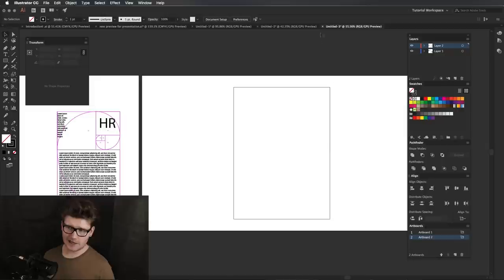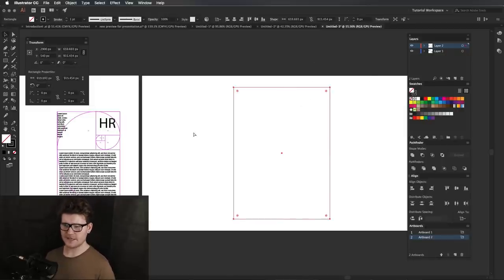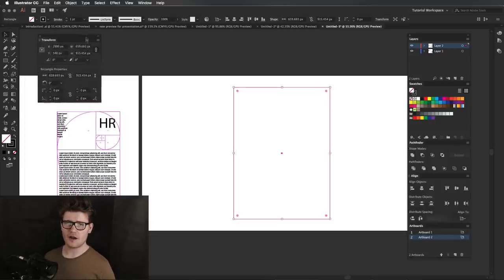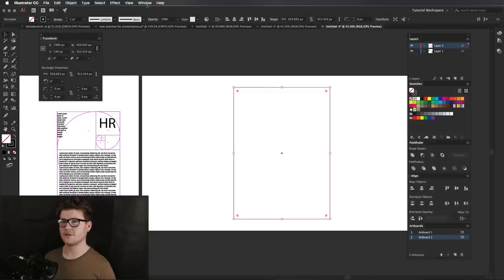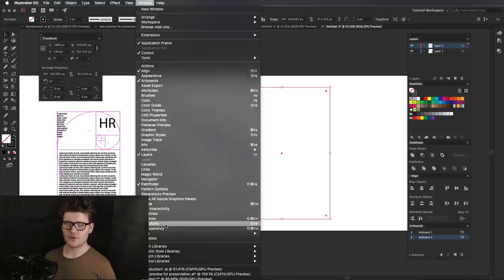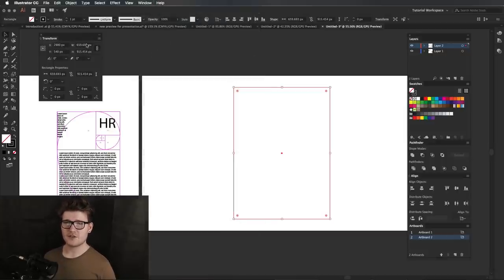Well, luckily, we've got the golden ratio. All you have to do is highlight this, press Command C, Command F to copy and paste it in front, and then go to Transform. I've got my window here, and if you don't have it, it's up at Window, and you go down to Transform and it should be there. Make sure they're both constrained, so press this little button here, which constrains the angles.